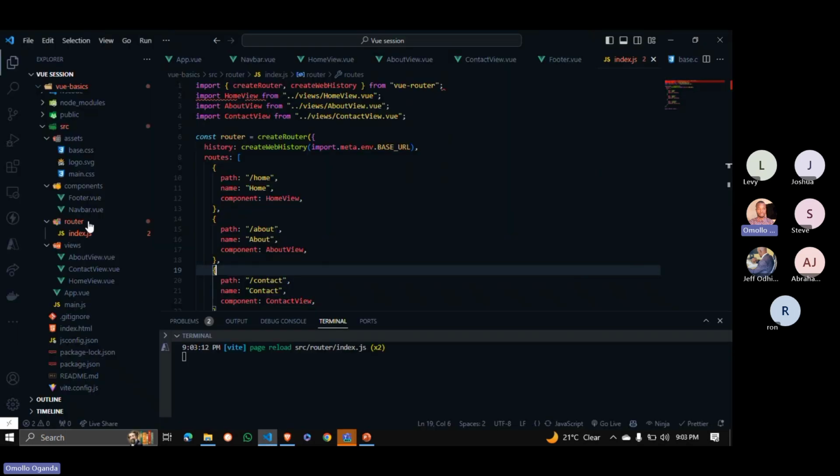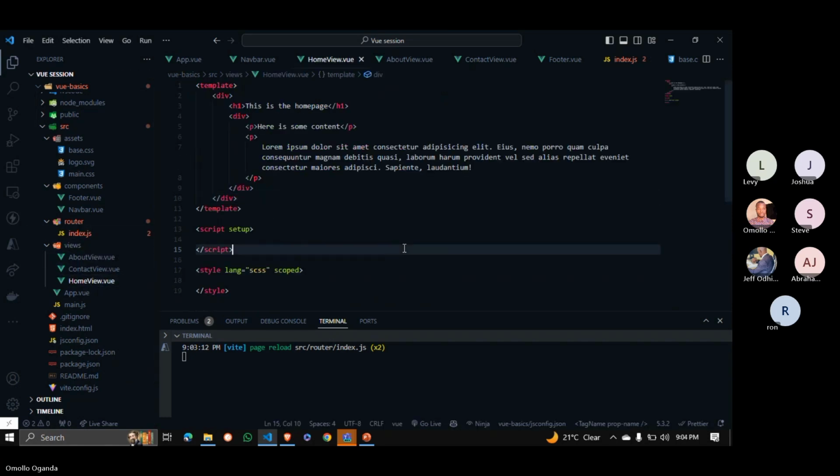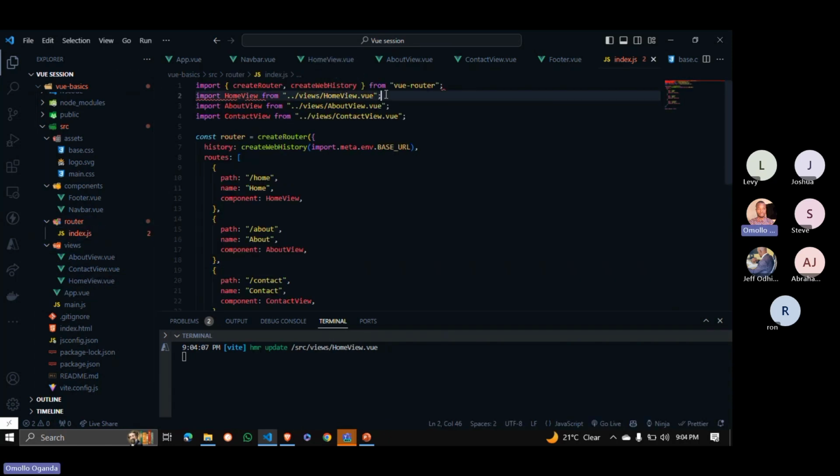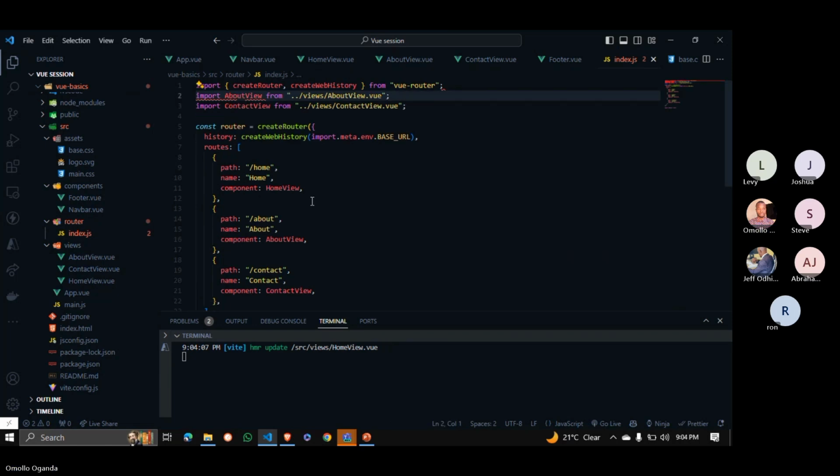So let's first deal with the error that we're having here. Let's go back to the HomeView. Want to import, let's call it about.